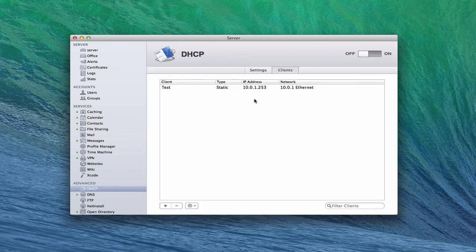And so now it's created this IP address, this reservation here. You can see it's a static reservation for this IP address. So every time my client test comes into my network, it's automatically going to get this IP address. It's reserved for that particular machine. So no other machine will get that IP address except for test. And it tells me the network it's on.